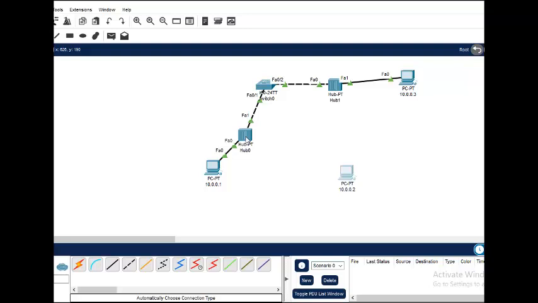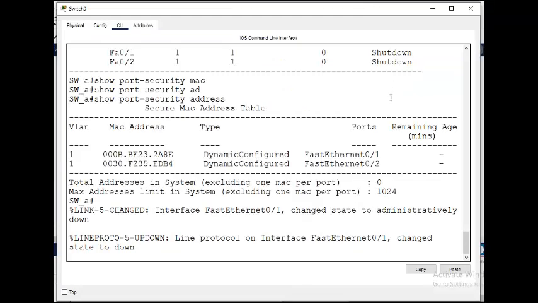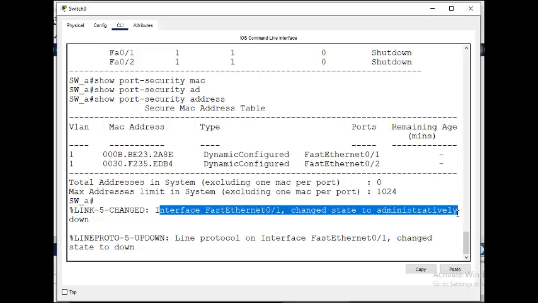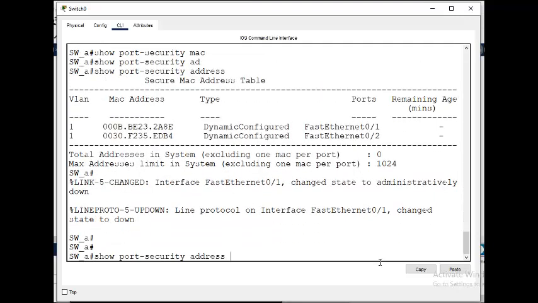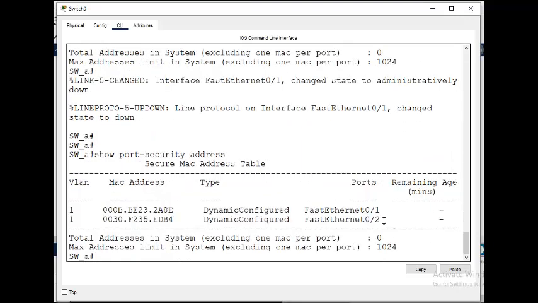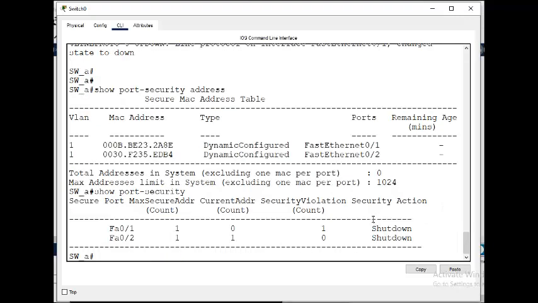You see, immediate red here. Now you see, the interface changed state to administratively down. Now say show port security. You can see one violation happened. So the port has gone to shutdown state. How do I know? Because the current MAC address count is 0 and in show IP interface brief, you can see F0/1 is down.